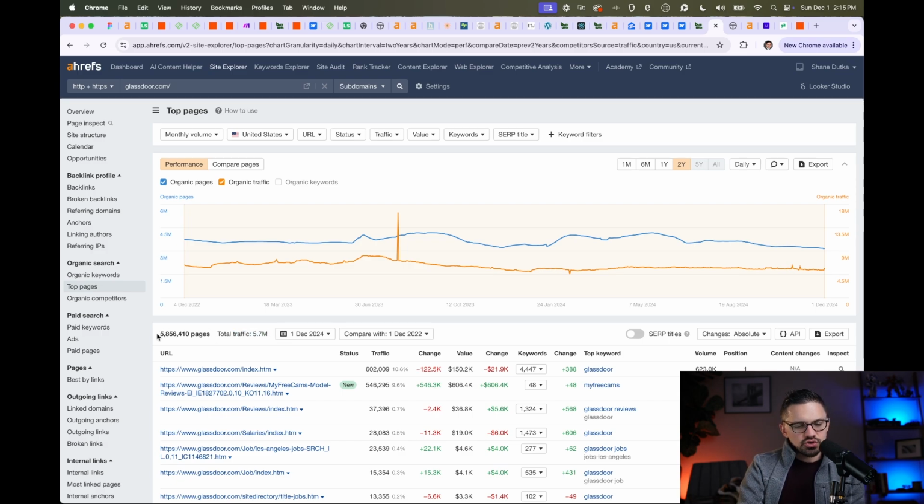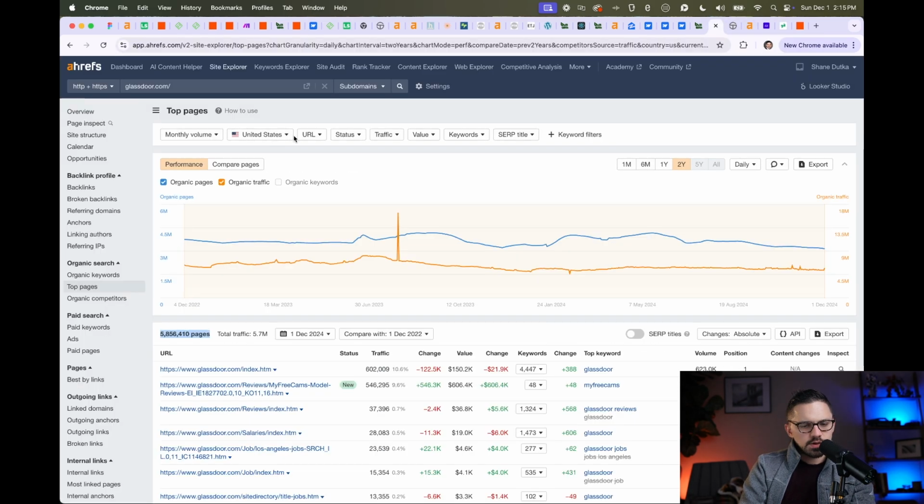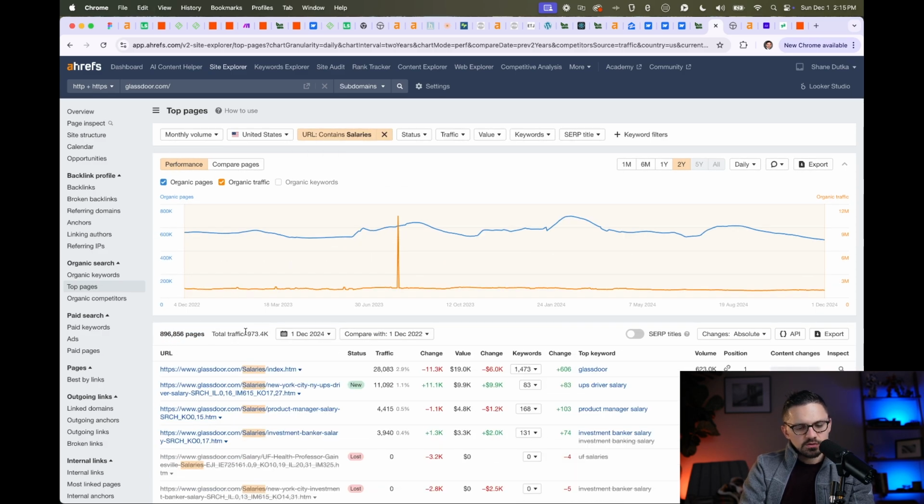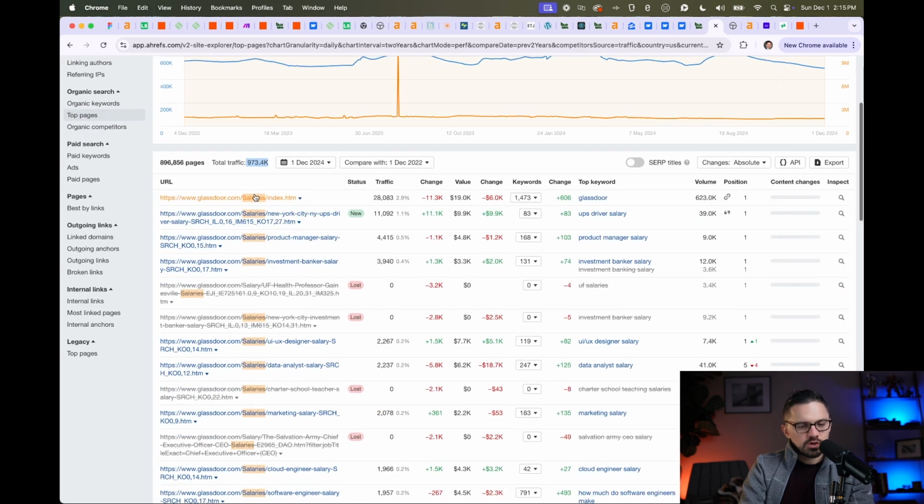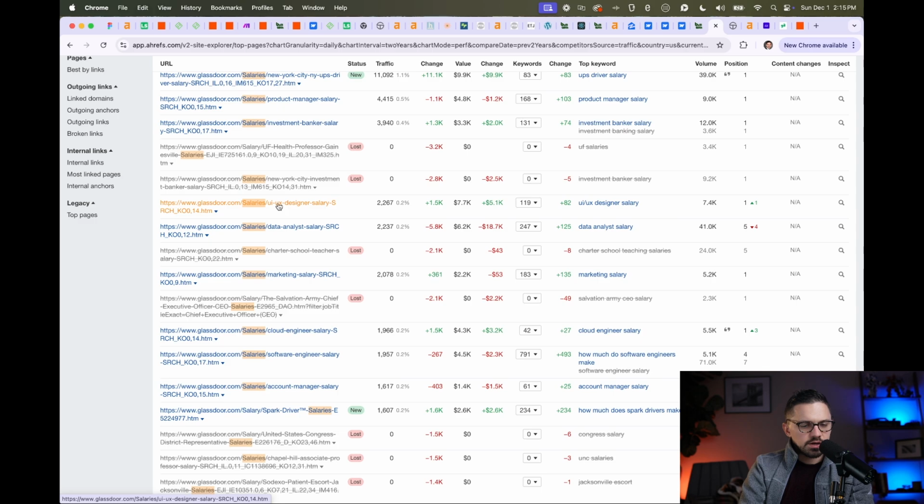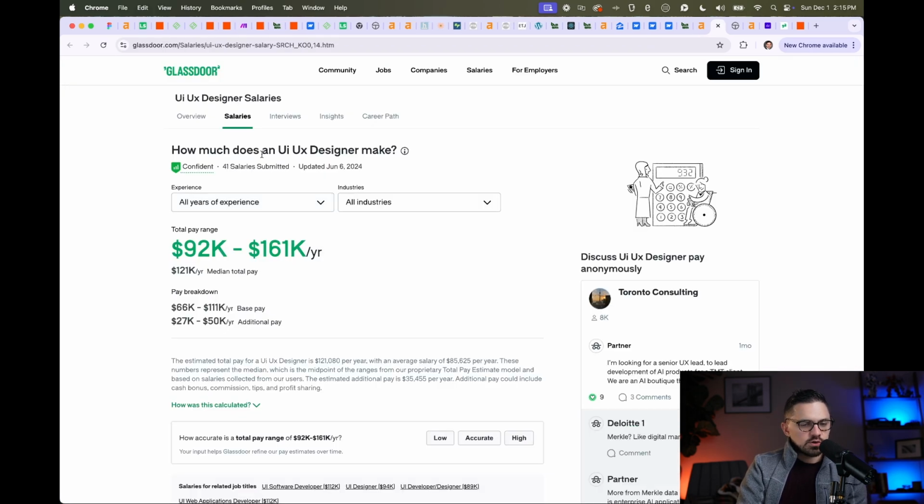So let me actually draw down that number and target just those pages that we were looking at for Glassdoor. So yeah, what I'm going to do is grab the word salaries here, and I'm going to go into this URL dropdown, put in salaries, and that's going to draw down that number significantly. Okay, 896,000 pages, almost 1 million in traffic, but you get all of those dynamic pages. In this case, here's one right here, UI UX designer salary. If I click that, how much does UI UX designer make?